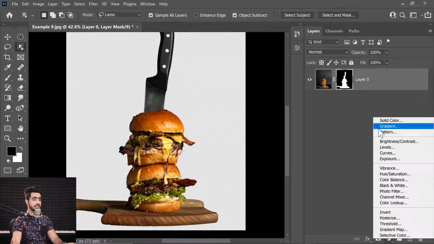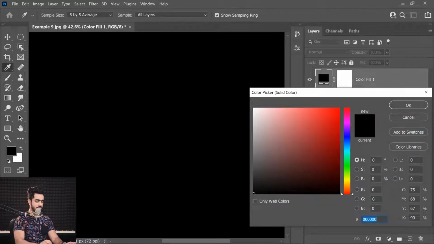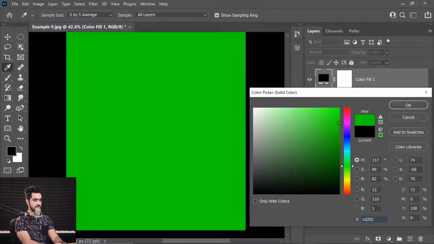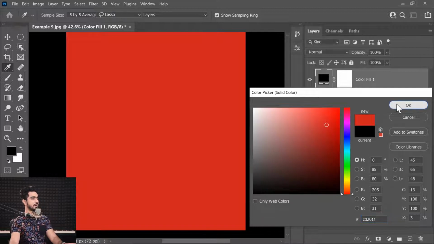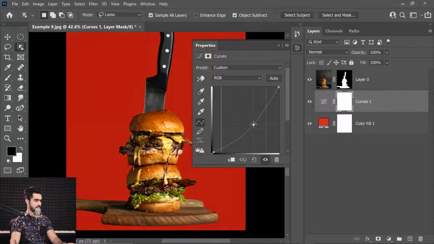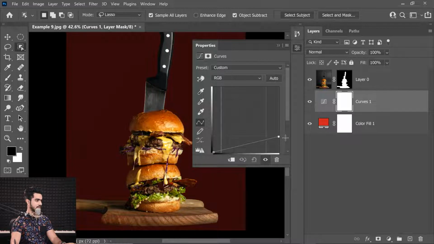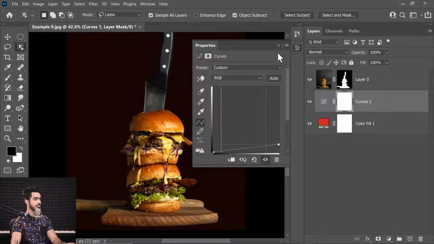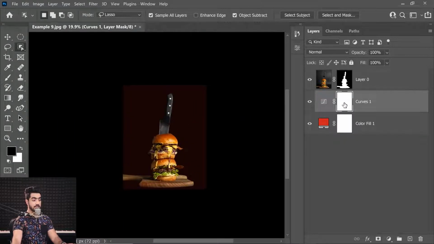Now let's create a nice background for it. So I'm going to choose the color CD201F. I had a red color right there. Put it in the background. Now you can use a curves adjustment layer. Put it down, or make it black like this. Okay. And select the mask of the curves adjustment layer.